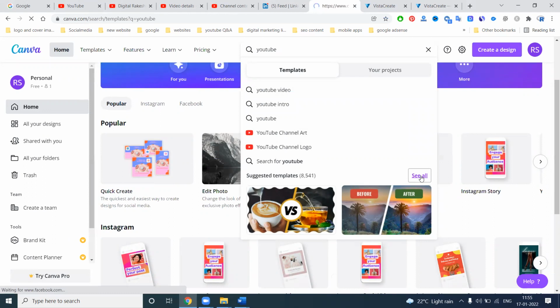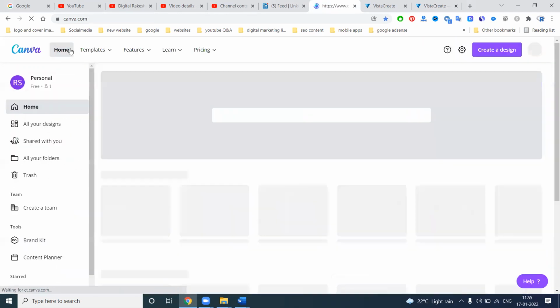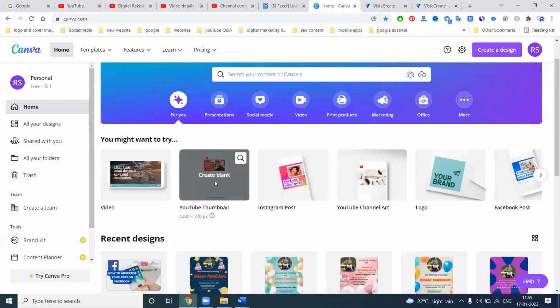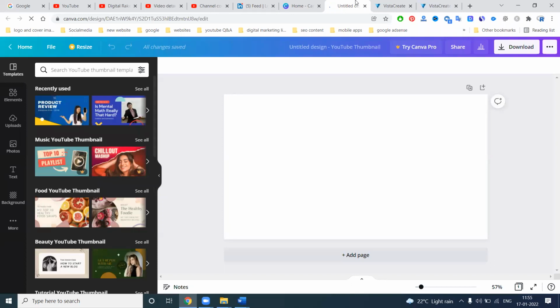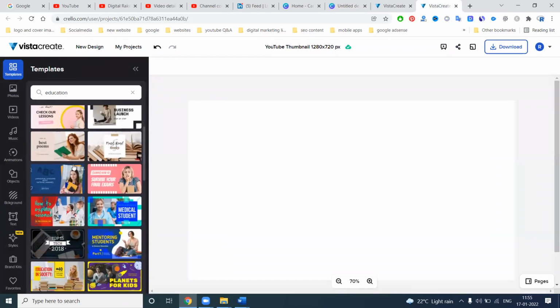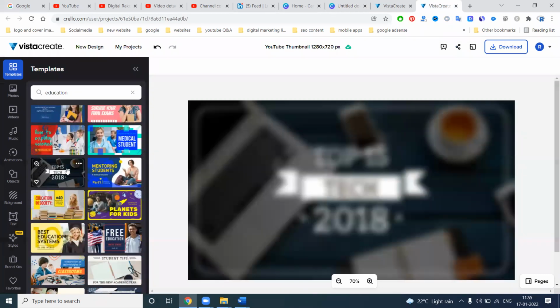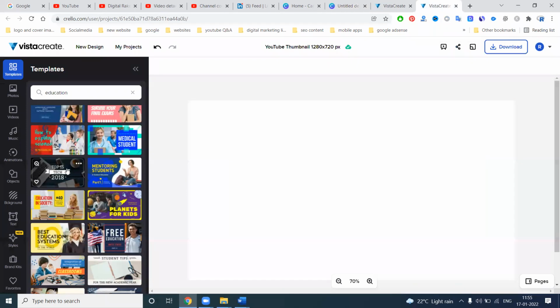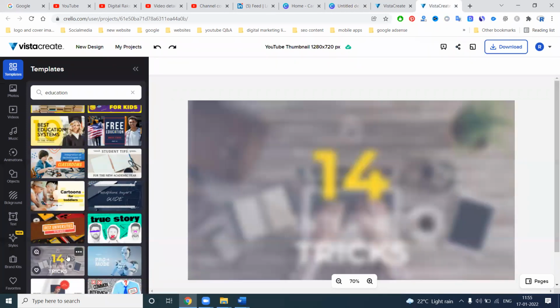So suggested from templates, how many templates will be useful? We can use the particular template option. Most of them are YouTube thumbnail size 1280 by 720. We can use Canva and Crello. Now we can use the Crello option. There are so many education templates here. In this, we can use any kind of template. Whichever template is very useful, we can use that particular template.